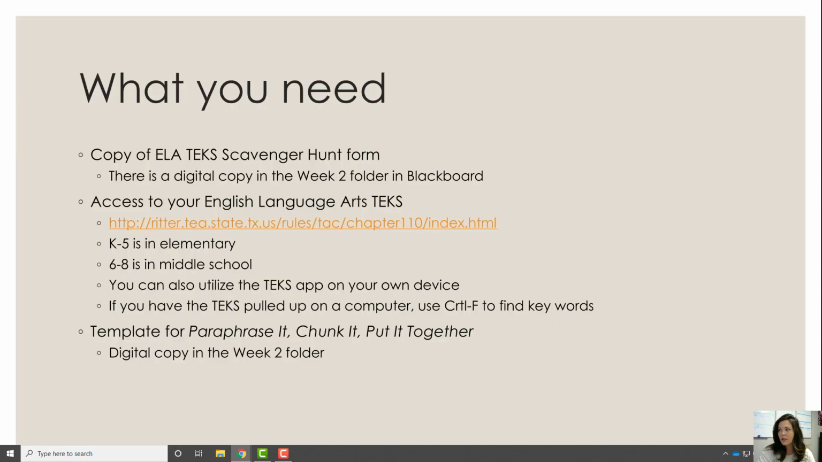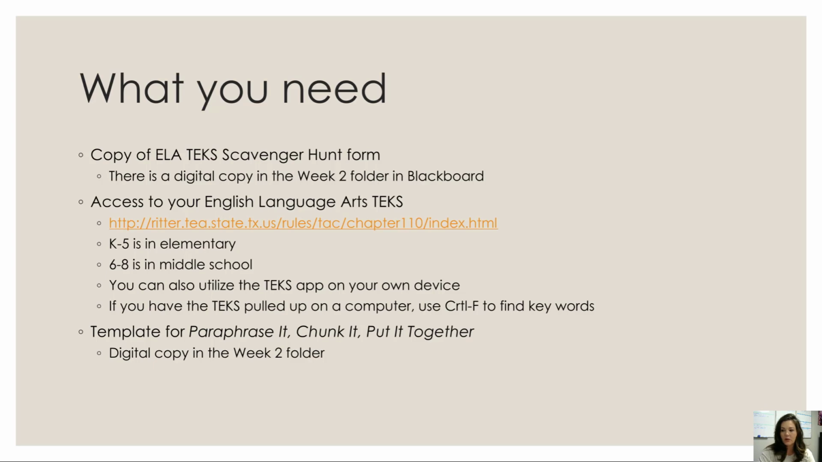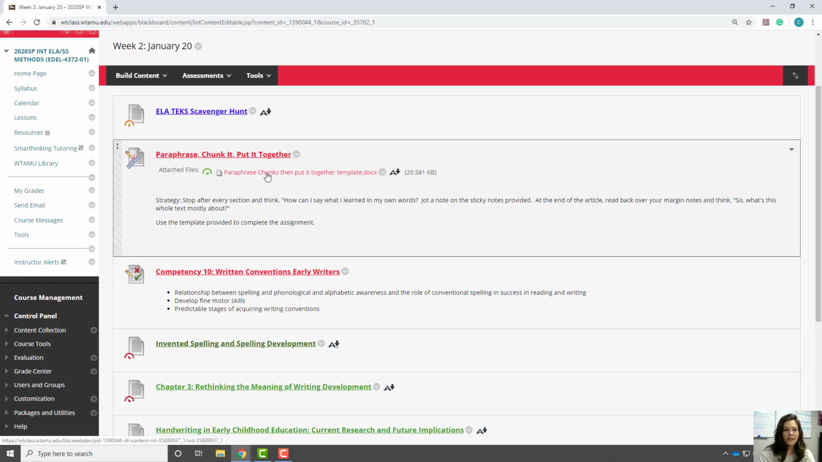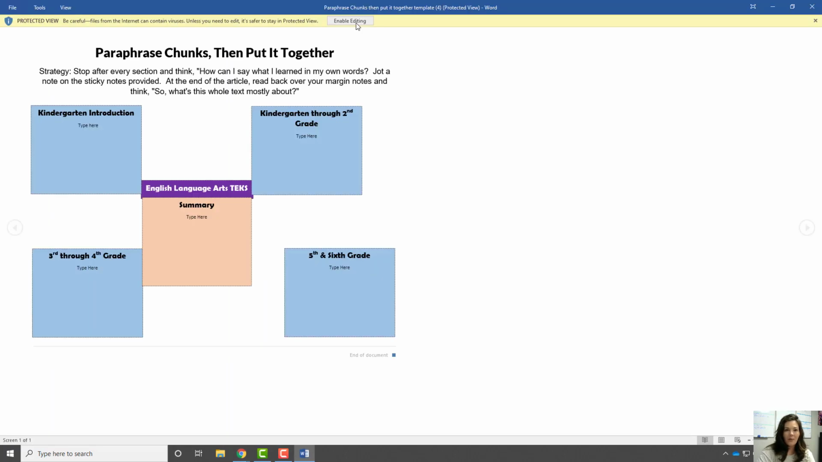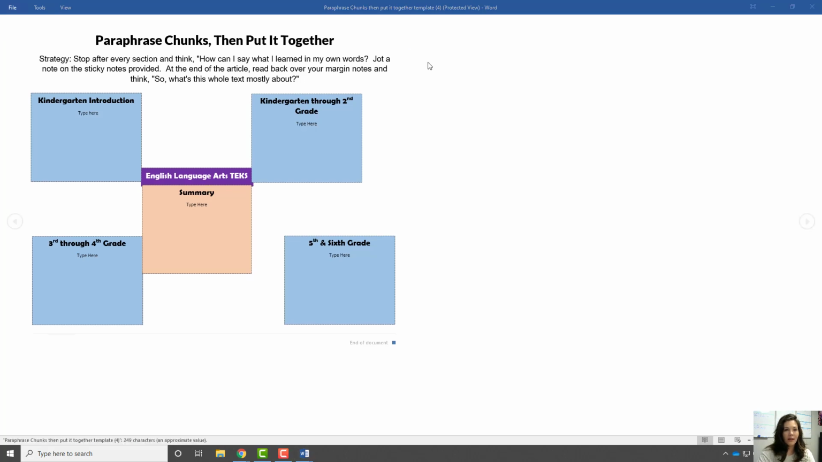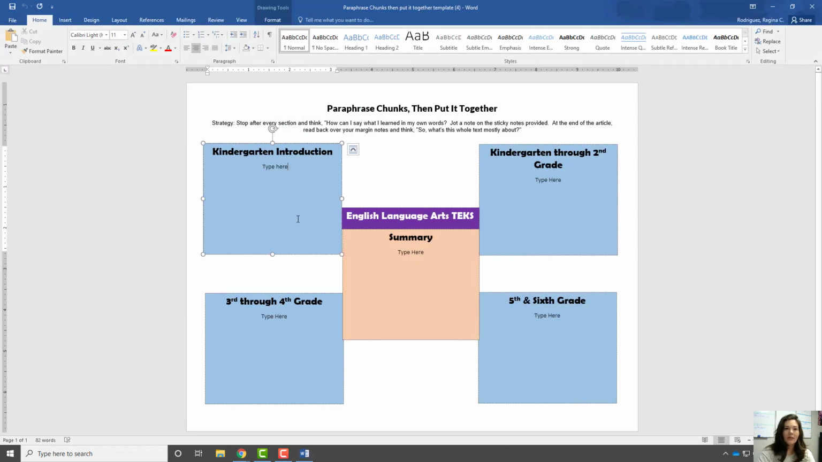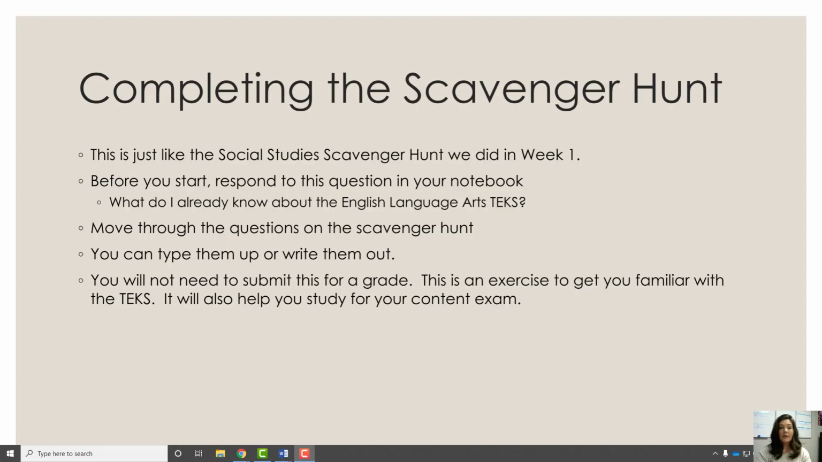You're also going to need the template, paraphrase it, chunk it, put it together. That is going to be in the Week 2 folder in Blackboard, and you can see it is linked directly to the submission box. I passed out a copy in class, which you can handwrite notes on as you go, but for your submission I would like you to type it up in the actual template and submit that template as a Word document. This assignment is similar to the social studies scavenger hunt that we did in Week 1. It's going to be the exact same process, but just with a different set of TEKS.